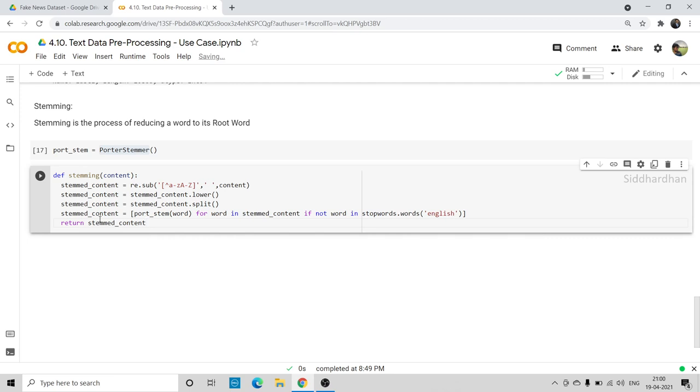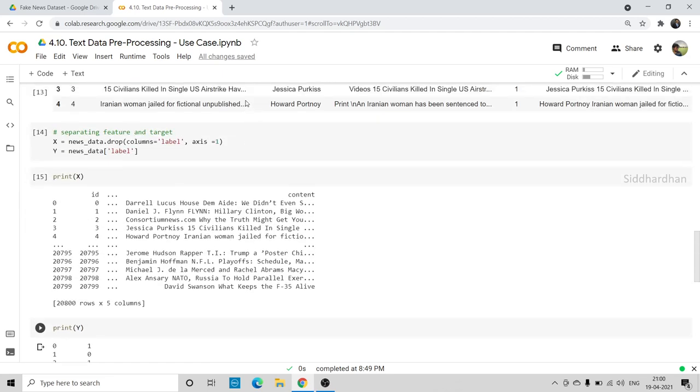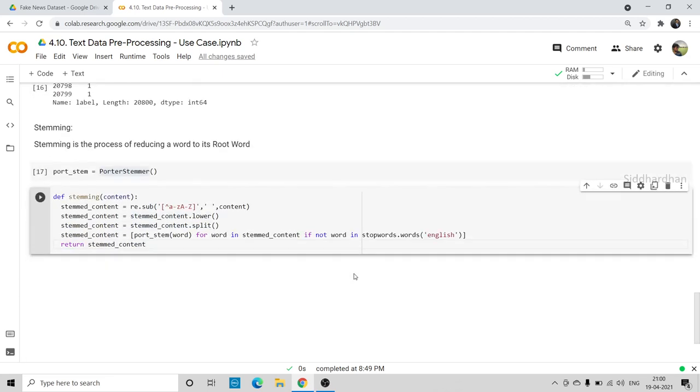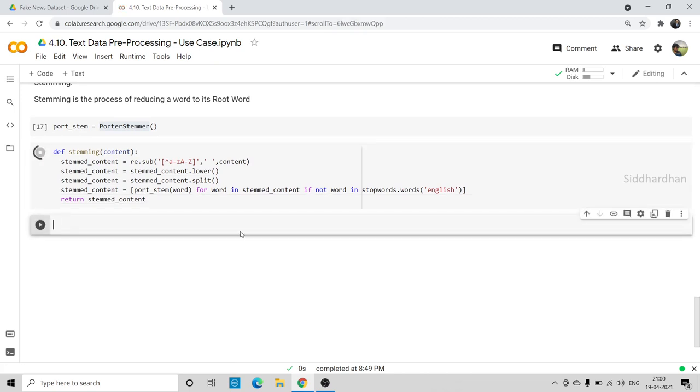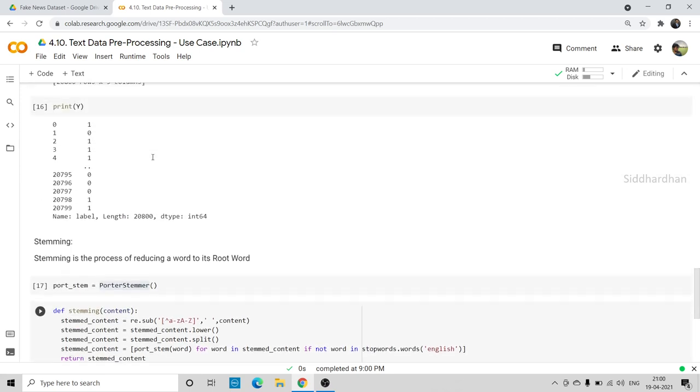Okay, so now we have created a function. We haven't applied this function to our data set yet. Now we need to apply it to our data set. So let's run this function again; it won't do anything. Now we need to apply this stemming function to our content column.